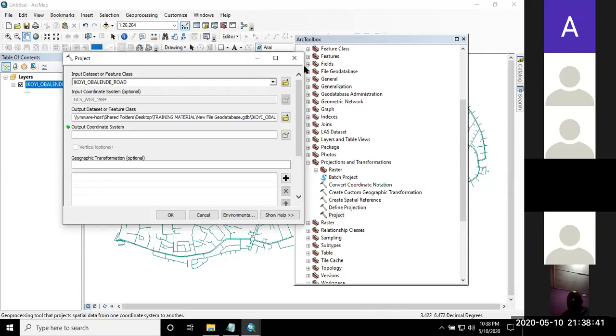Hello? Yes, sir. My own belief is that it is only raster images that we georeference. Is it possible to re-coordinate vector data? That's my question. Recoordinate what? Is it possible to recoordinate vector data?